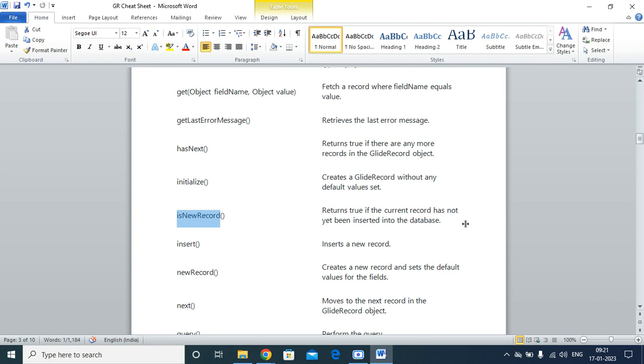That means the existing value has not been inserted, that means it is not loaded to the system. And new record creates a new record and sets the default values. For example, if you have given any default values in the fields, they will be shown here.